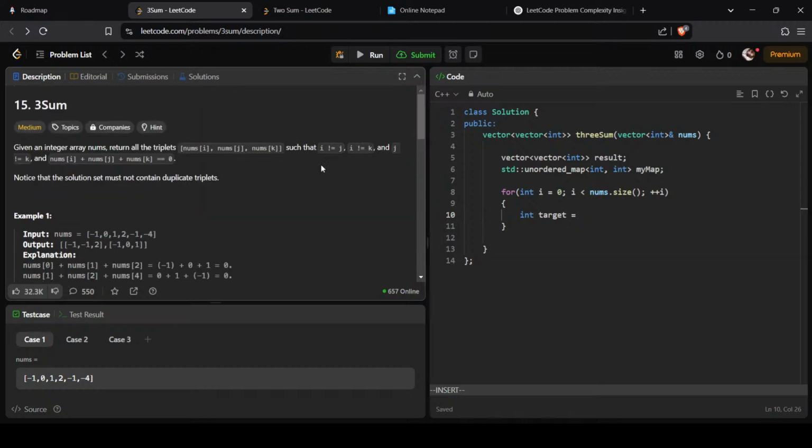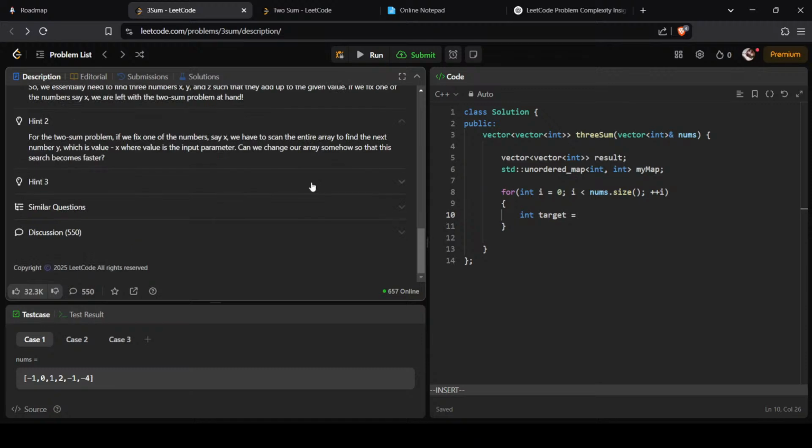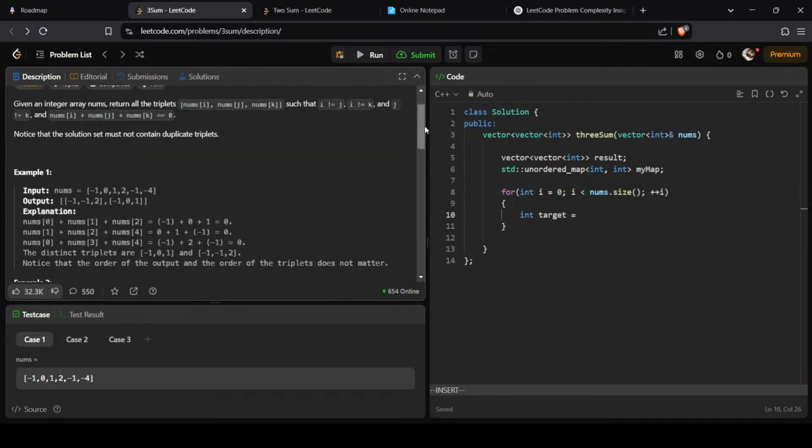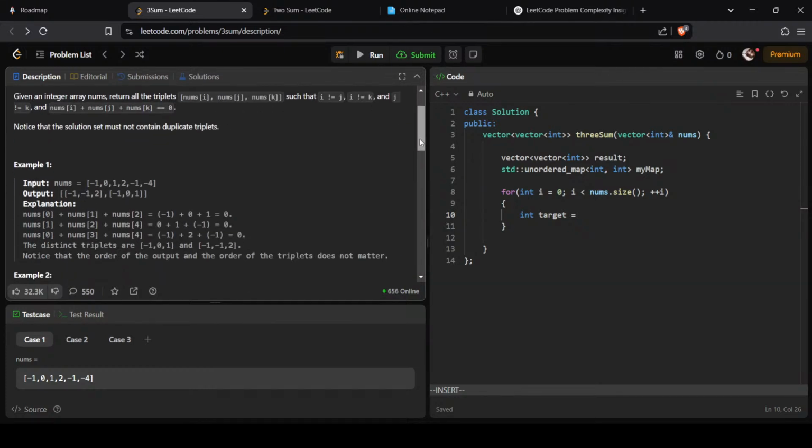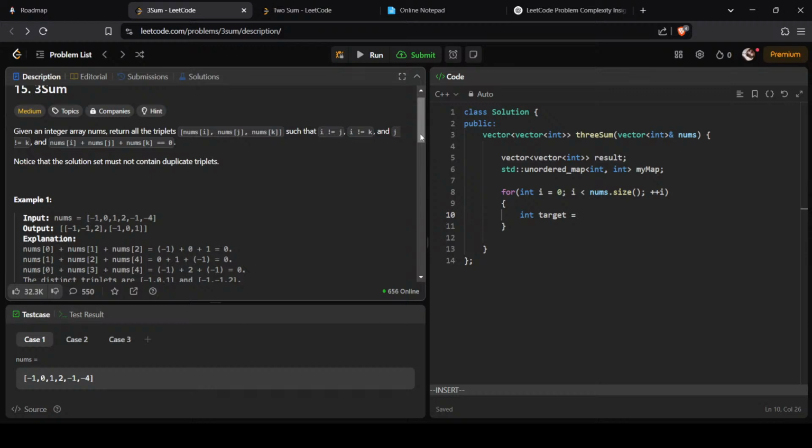Can we change our array somehow? If we fix, say, x, we have to scan the entire array to find the next number y. Exactly, which is the value x. Which is value x worth it? Can we change our array somehow so that this search becomes faster? Oh my god, what? So you want to subtract that value from all the values in the array so that your search becomes faster? I don't know.